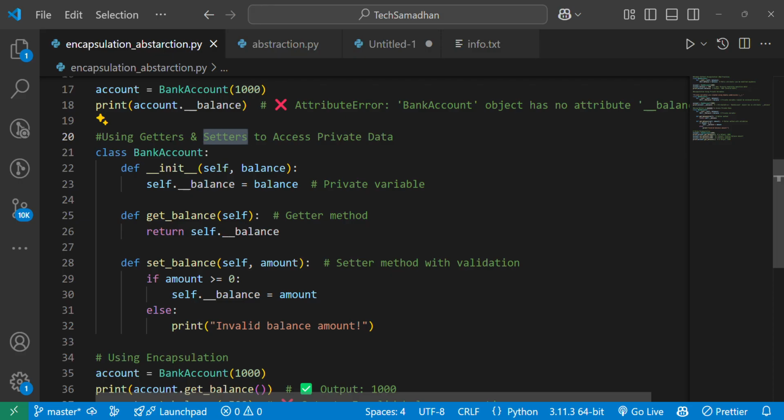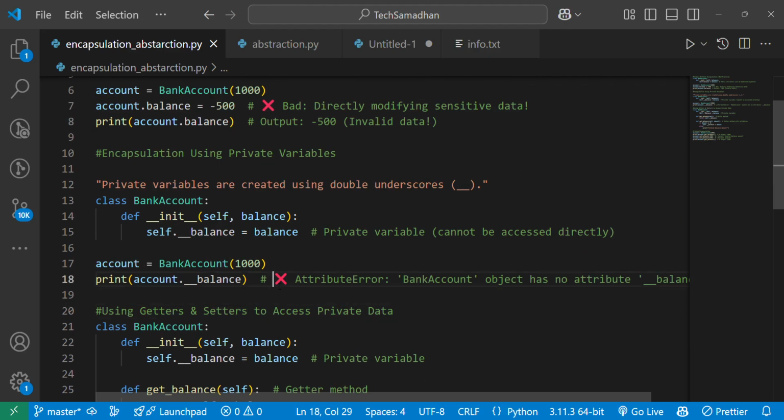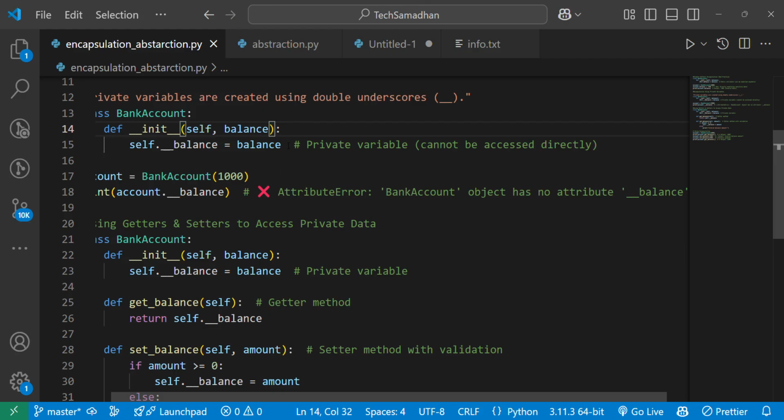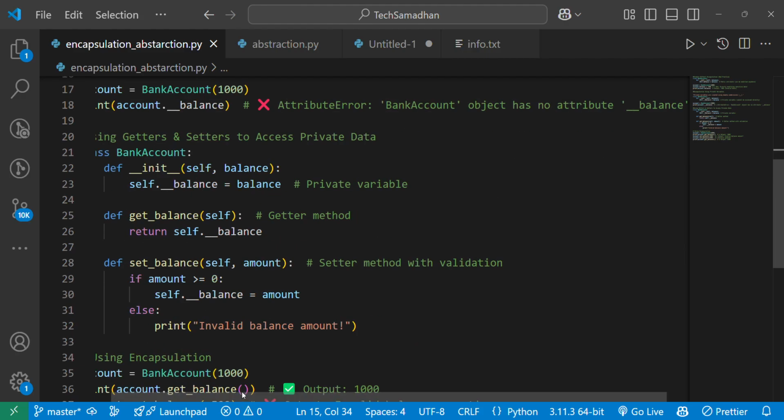If anybody knows Java, they would understand what getters and setters are. Now we'll see how getters and setters are used to access our private data. Here we cannot access our data directly. It will give us an attribute error. So how should we access that private data, this balance? Using getters and setters.